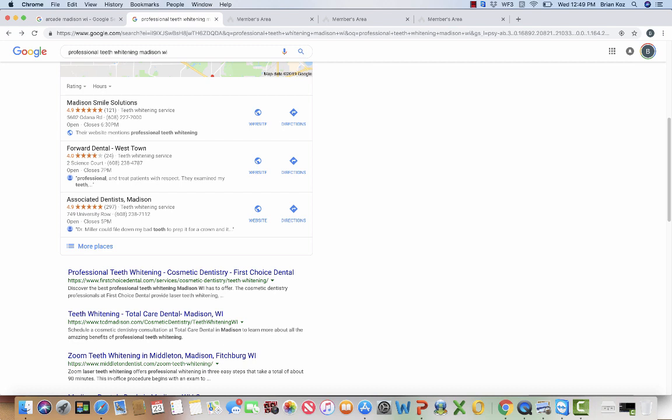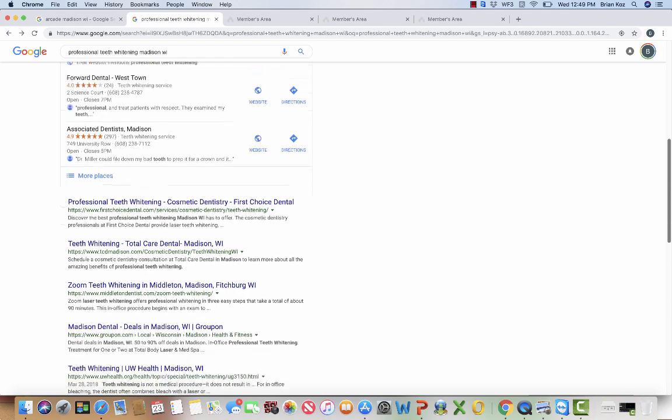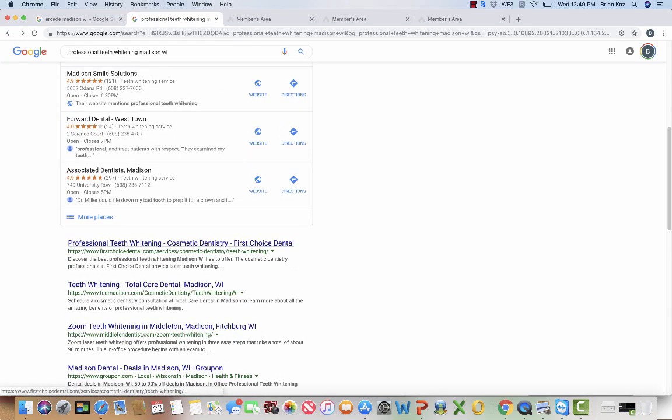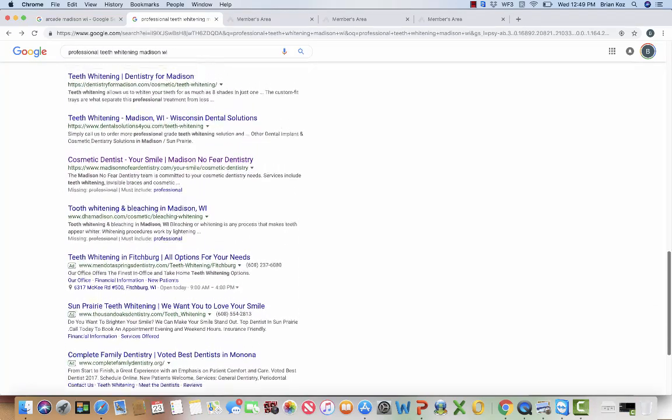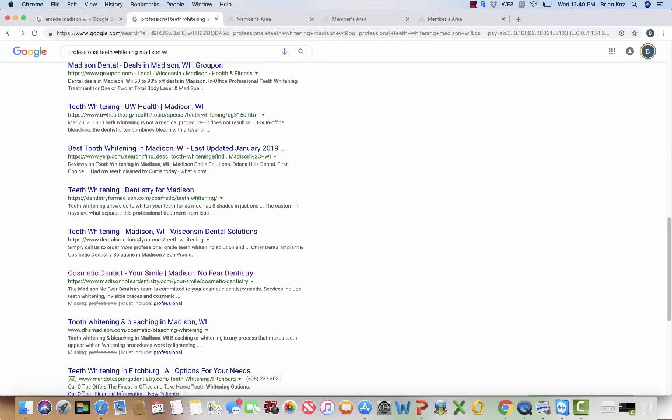And there's some that are close that say like teeth whitening and stuff like that. You can see that those are towards the top right there, but obviously the number one has that main phrase that we're trying to rank for. Whereas you can say, hey, the example down here, some towards the very bottom like this one right here, clearly they do teeth whitening, but the main keyword that they're going for in their title tag is cosmetic dentist / your smile, Madison No Fear Dentistry.